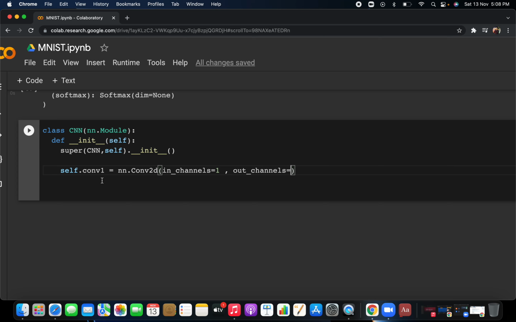Which filter it is going to use will be decided by the network itself during the training period. Whether it will select the edge detection filter or the line detection filter, there are many sorts of filters. So here you have to define the number of filters you are going to use for this CNN network. Suppose for this network I take 16.